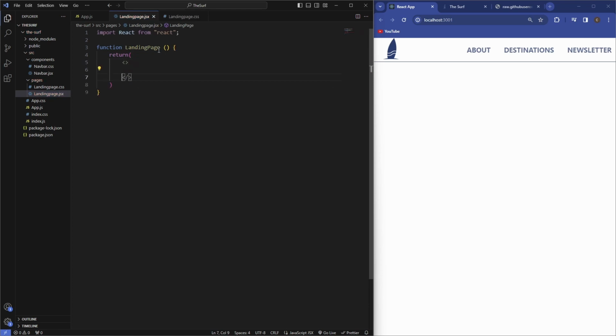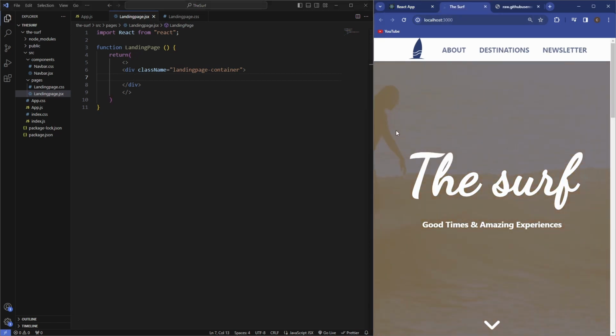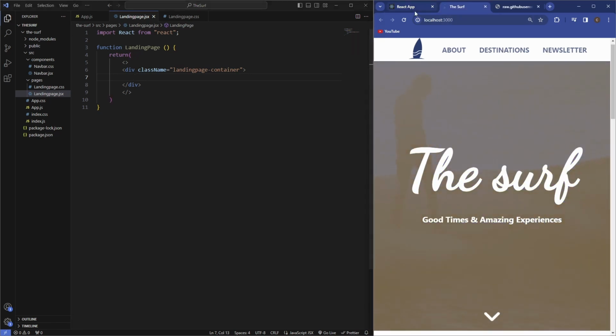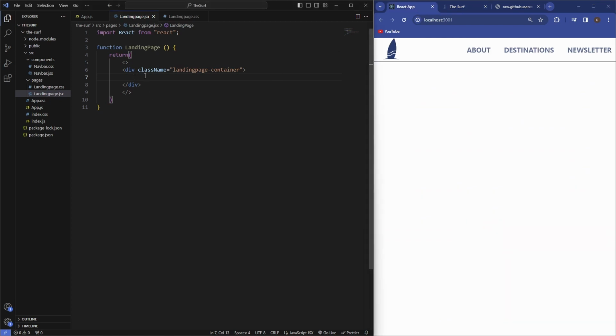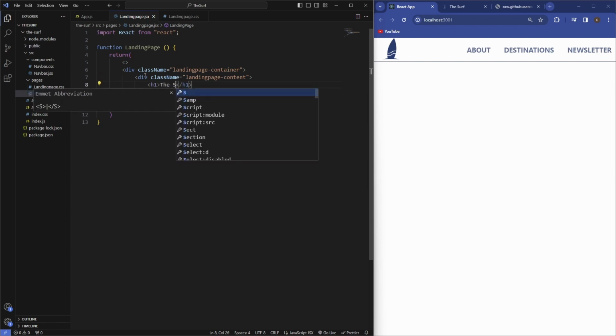Have our fragments, so we can store multiple elements inside of this. Then inside of this, we'll have a landing page container. So landing page container. Inside of that, we're going to have the landing page content. So all of the content inside, so the H1, the bouncing arrow that we see in the original example. So essentially all of this content here. So it's going to be wrapped around a div called landing page content, and this is going to have H1. It's called the surf. Underneath that, we'll have a H3.